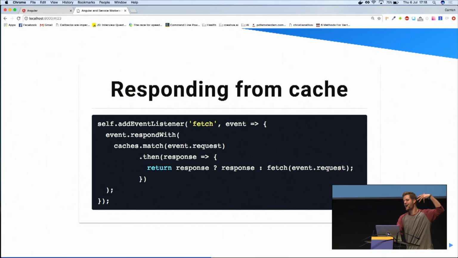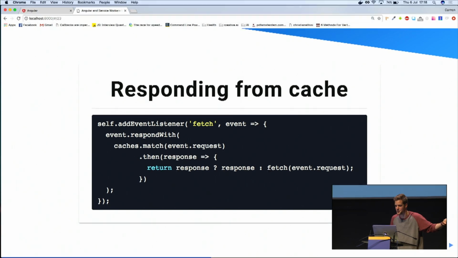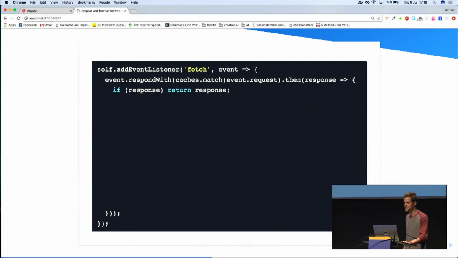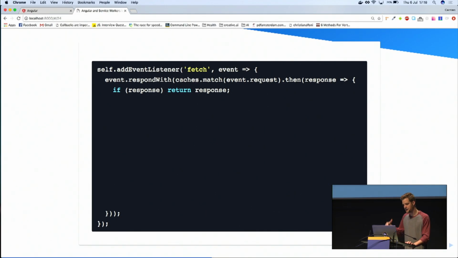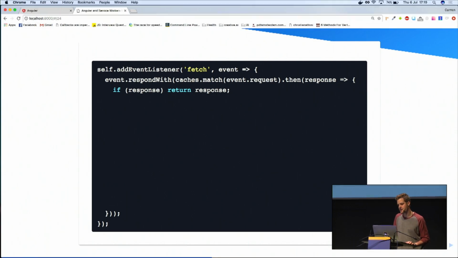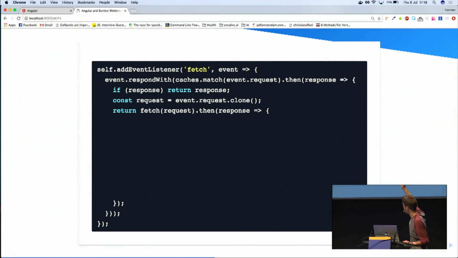But what if we fall back to the network and then actually want to cache that stuff? Because obviously it wasn't in cache, right? That's why we reached out to the network. Then it would look something like this. This is exactly the same code, a little bit differently formatted. But again, we check if we actually have something in cache. We return it if we have it. If not, what we can do is, again, fetch the request.